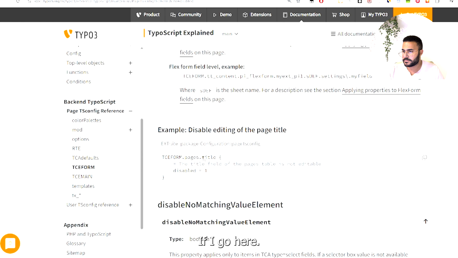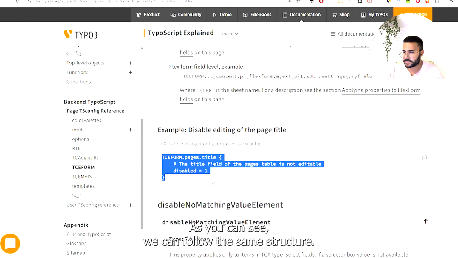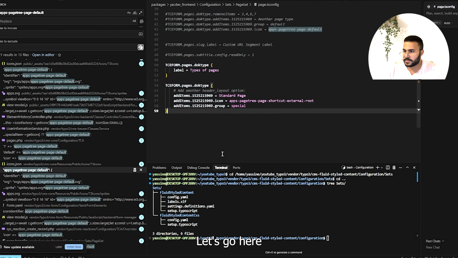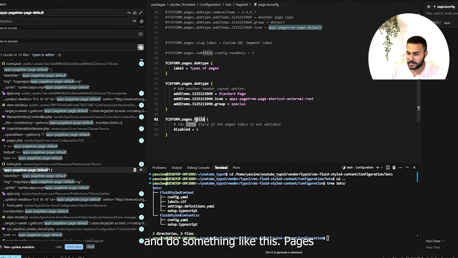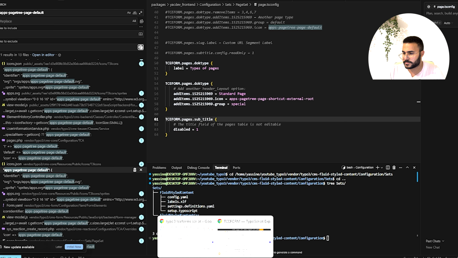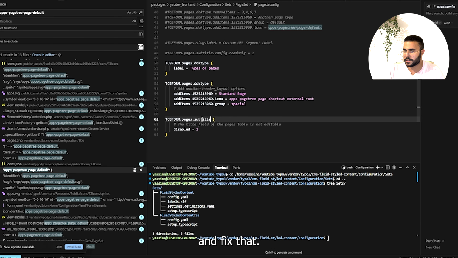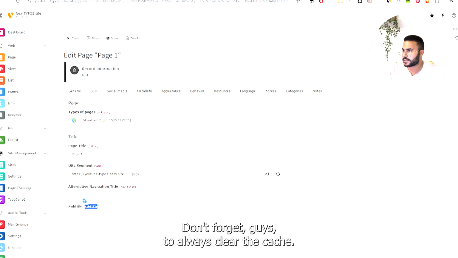If I go here, yeah, as you can see, we can follow the same structure. Let's go here and do something like this. Pages, I think subtitle. So let's reload the frame. Subtitle, I've written it wrong. So let's go back and fix that. Don't forget, guys, to always clear the cache whenever you change something in your TYPO3 configuration or your PageTS configuration. So it is removed. As you can see, guys, it is simply removed.